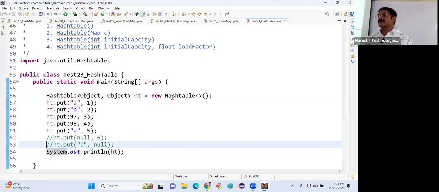Tomorrow, or at most the day after tomorrow, Sunday. Maybe tomorrow it will be completed. Maps completed. Only tree and queue remain. Tree will take 1 hour, queue will take 10 to 15 minutes. So 99% tomorrow's class will complete our syllabus. And if you want to do any revision, Sunday we will have a revision class. All topics, if you want to revise, Sunday we will have the class.